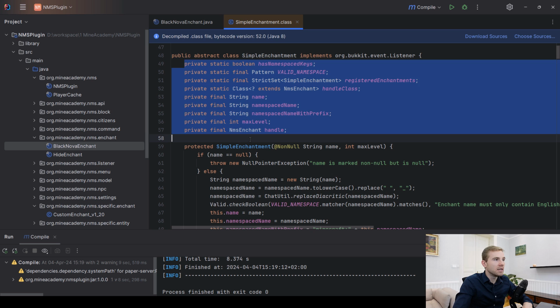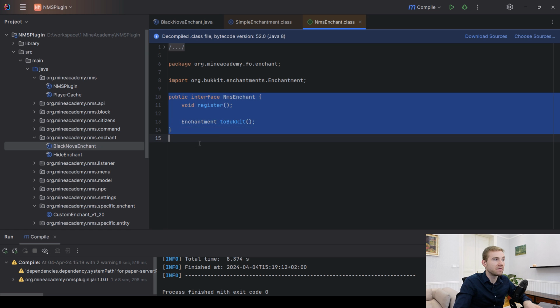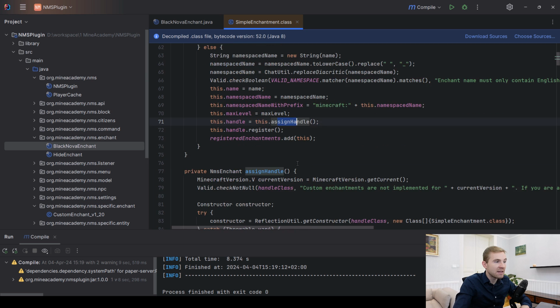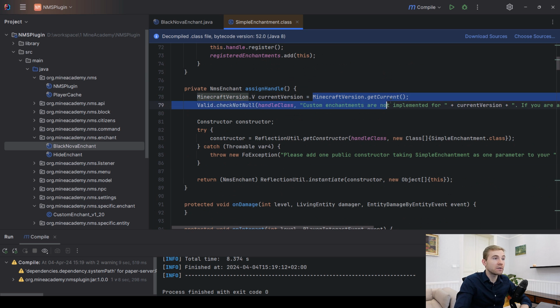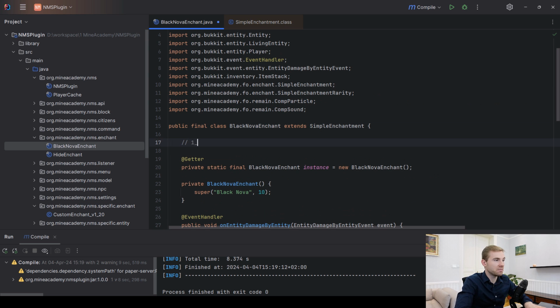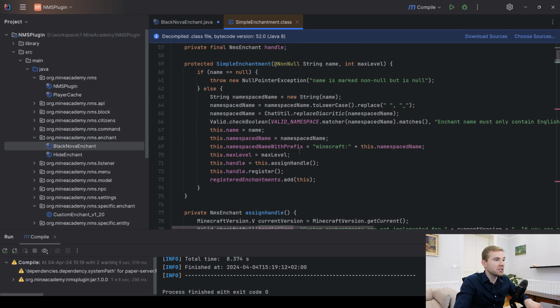And then inside this little class, there needs to be a handle. And this handle is actually a very simple interface, only contains 2 methods. And then you need to, my friend, assign that handle. So you need to get the current NMS version, which will simply return, I don't know, 1.20_R3 or something like that. So you need to implement a method for this. Then you need to get the handle class, which, where is that?